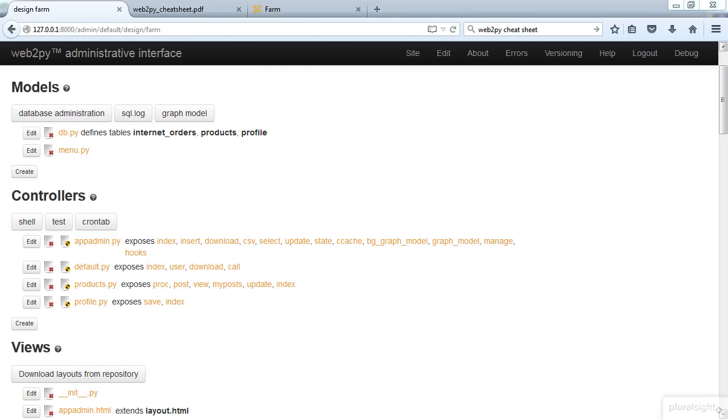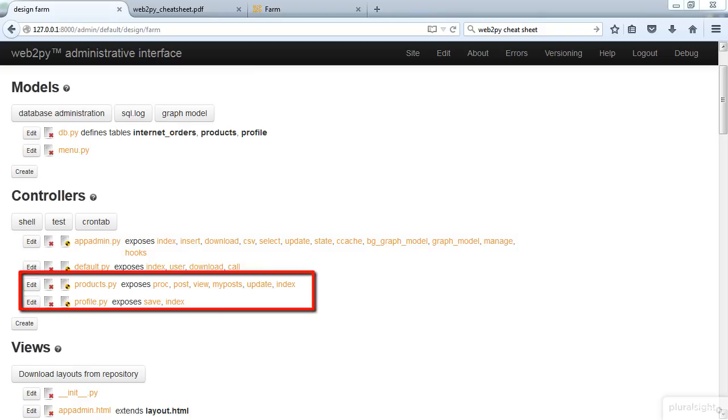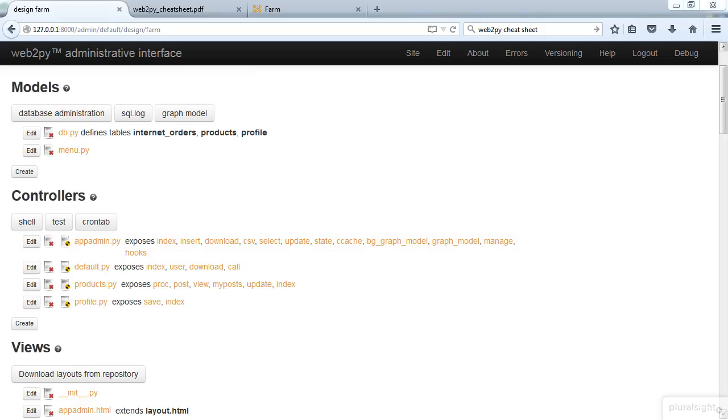We're on our main edit page within our farm application, and we're in the controller section, and we can see two controllers, products and profile. And within this same page, we can see all of the methods, and we'll go ahead and drill down and look at these specific methods and the code within these controllers.